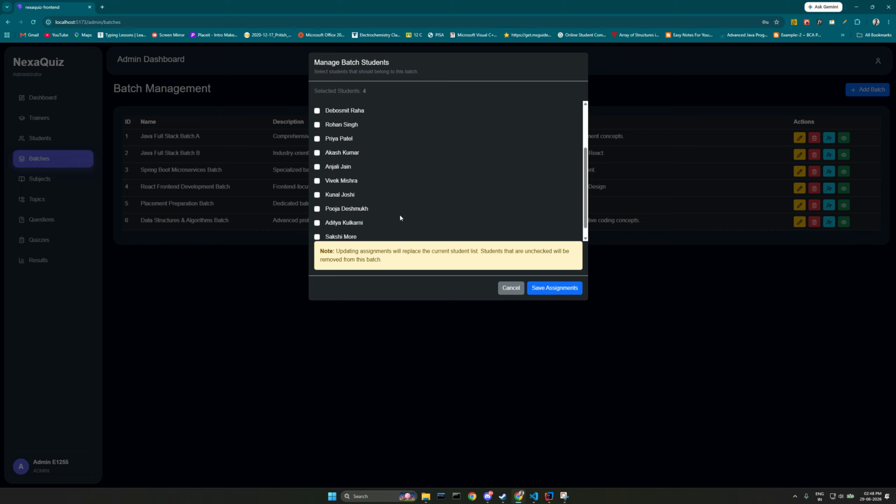Here we can read one note: updating assignments will replace the current student list. So if you manipulate the already assigned student data, that student will get unenrolled. We have to give a feature to unenroll students also, because if a student passes out or leaves the batch midway, this option is mandatory.